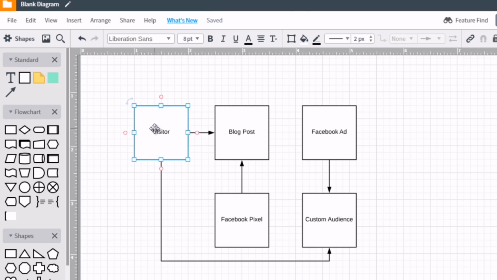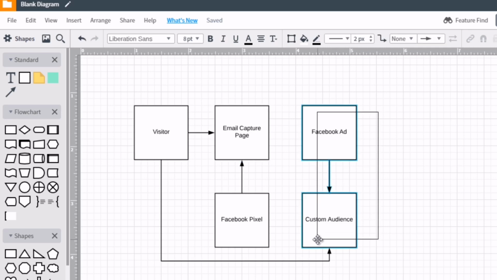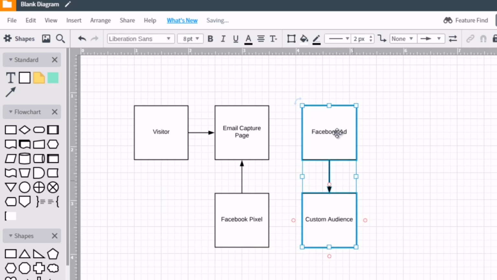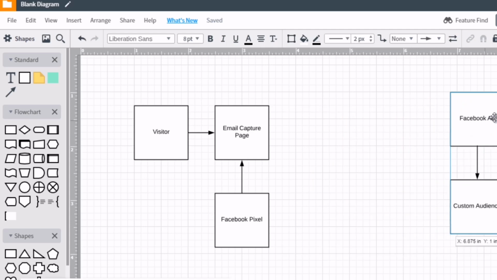All right, somebody comes to a landing page. So we'll call this the email capture page. And then, of course, there's going to be a Facebook pixel on this email captured page. Now, I'm going to remove these because it's going to get a little bit longer. And I'm going to delete this. I'm going to actually copy this back, but we're going to move this over here.